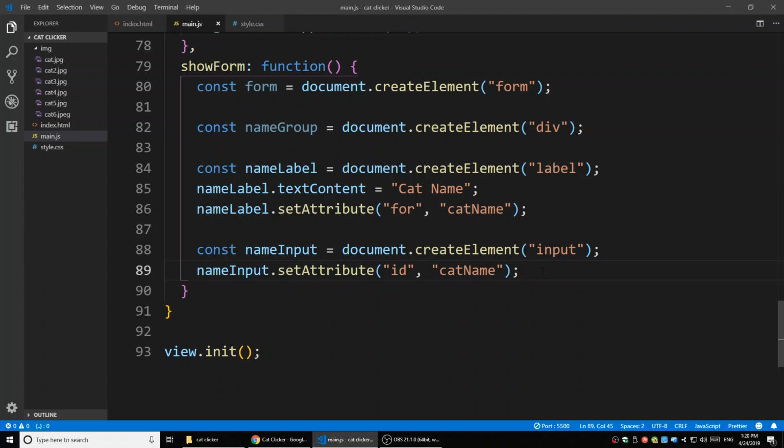Just for now. Oh, I also need some classes. Yes, I forgot, I remember that. Name group needs a class form group, and input needs a class form control, to make it look nicer. Right now, let's just not add them. Let's just see how it looks right now. So that's a lot of stuff.